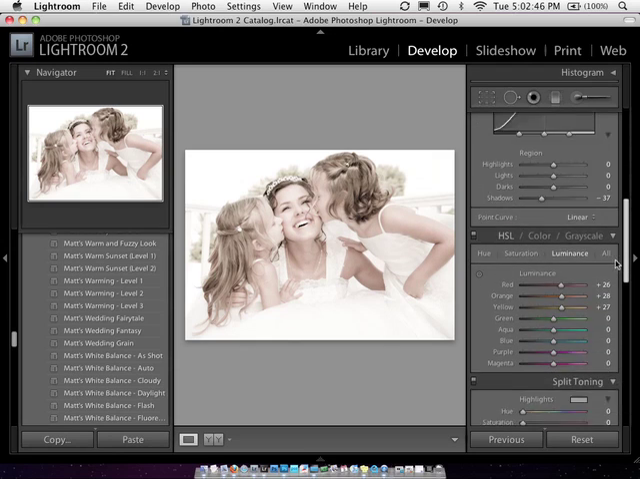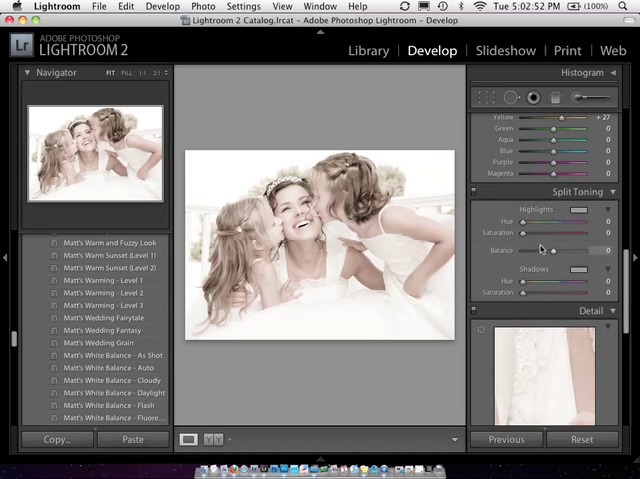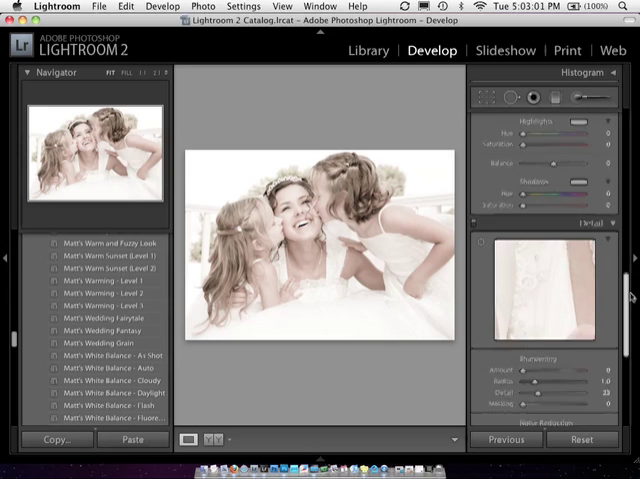Bring the exposure down. But this is definitely anything in hue, saturation, and luminance. You'd want to include this in a preset. Same thing with split toning. I'm not going to do a split toning here, but if you had a cool black and white effect where you went in and tinted the highlights or the shadows, that's something you'd want to include.